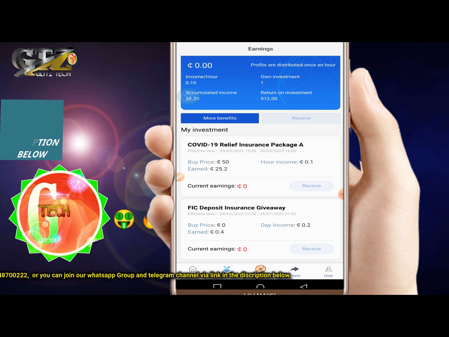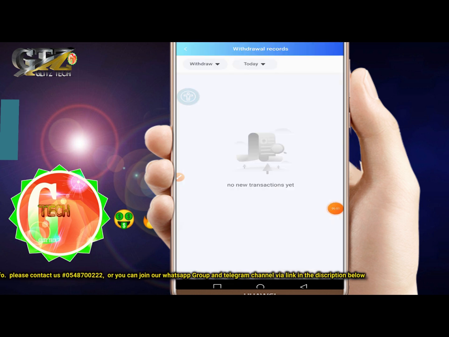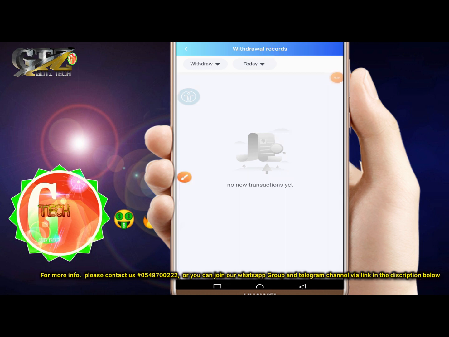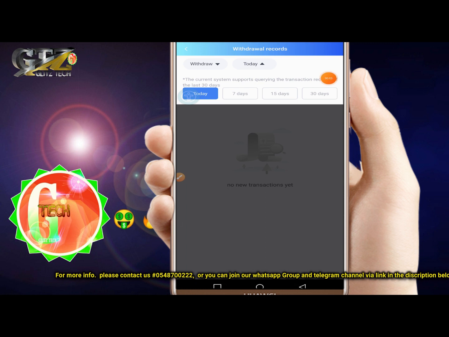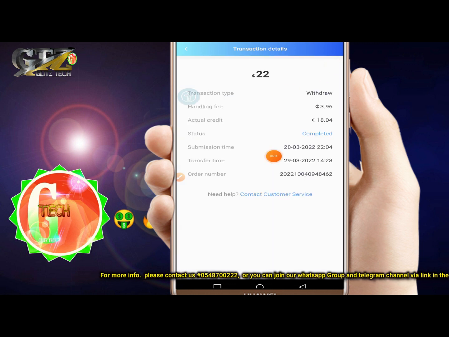In this video, let me take you straight to my withdrawal records. You can just come to user over here and then come to withdrawal record. You can just click on it, and this is the interface. You can just click over here. It's not today that I've done the withdrawal, so it will not come today. So you click there, and then for the last 30 days record you can just click here, and then you can see the withdrawal details.